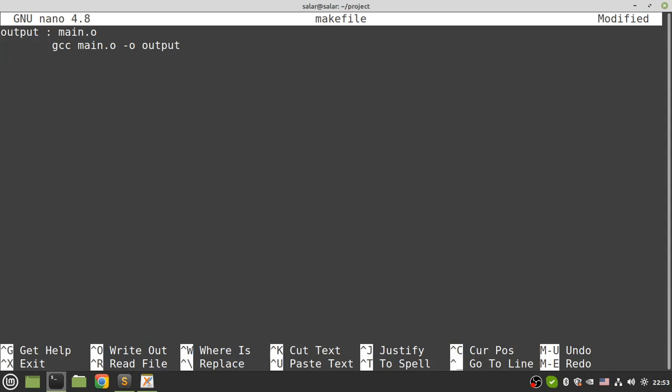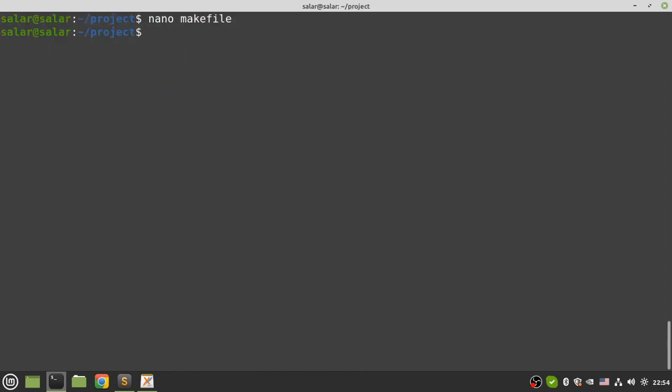But how can I ask make to create main.o? Another time I should write another rule. I can have more than one rule in my makefile. Another rule is creating main.o from main.c, tab character, after that gcc -c, create an object file from main.c, and write it to main.o. Okay, let's save that and run my makefile.